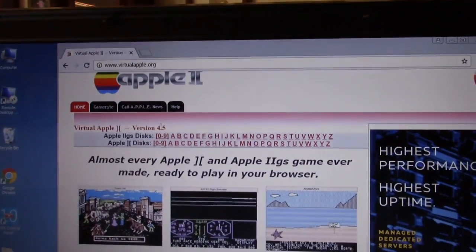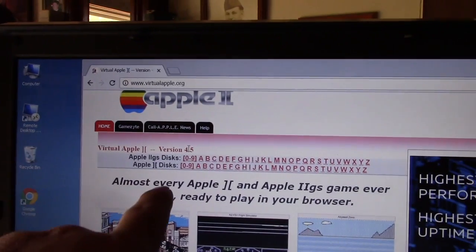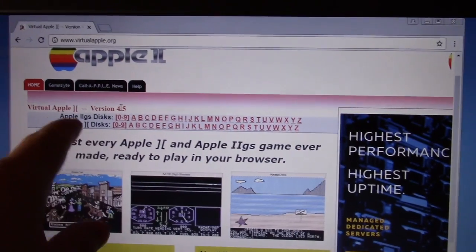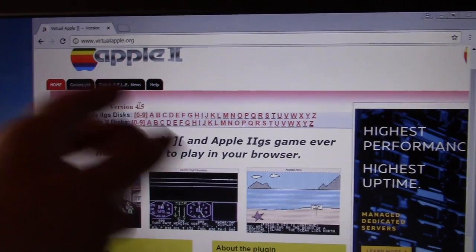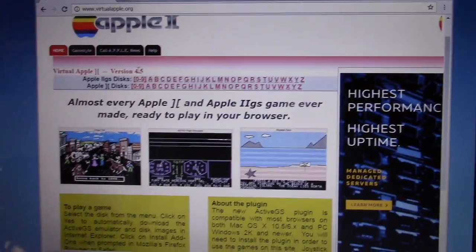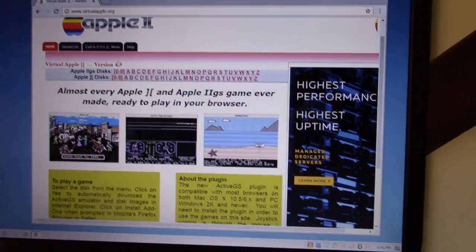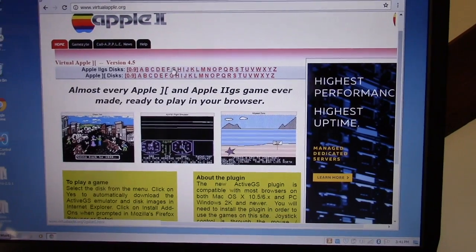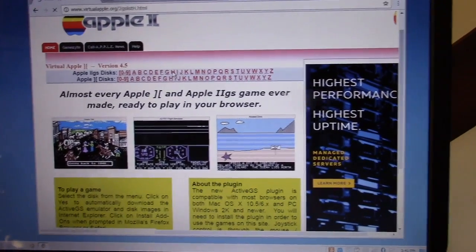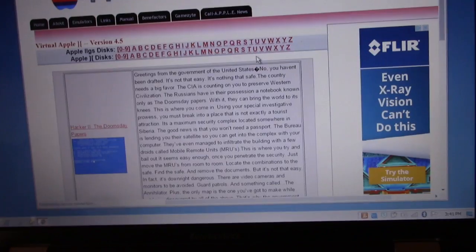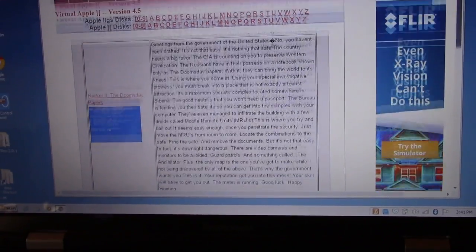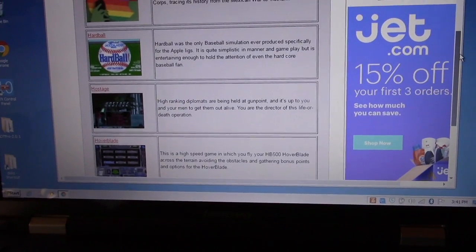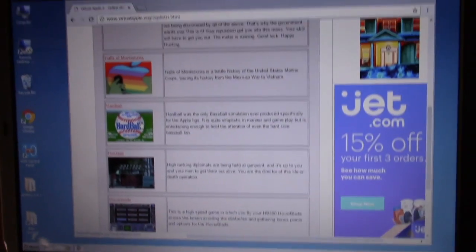What I like about this particular website is it divides them up. 2GS disks, 0 through 9, A through Z, and Apple II disks, 0 through 9, A through Z. For this demonstration, we're going to be working specifically with 2GS disks. So I'm going to click on one. Let's click on H. Let's see what's under H. Hardball. It's a baseball simulator.